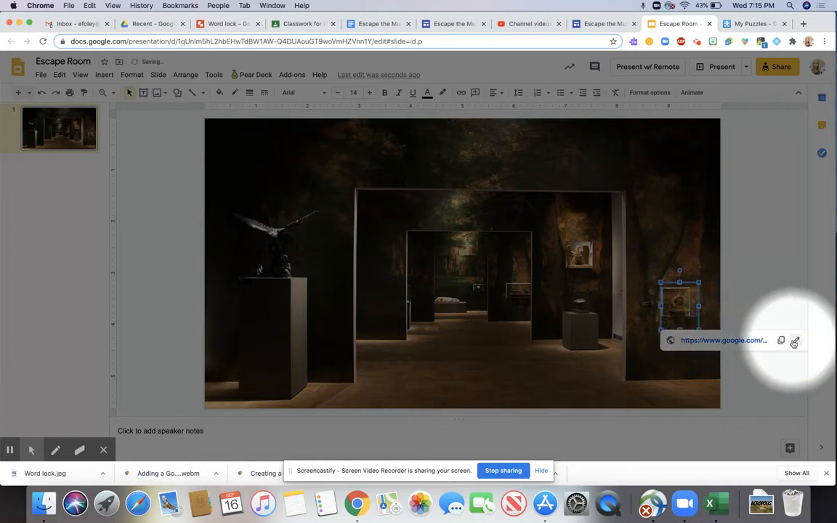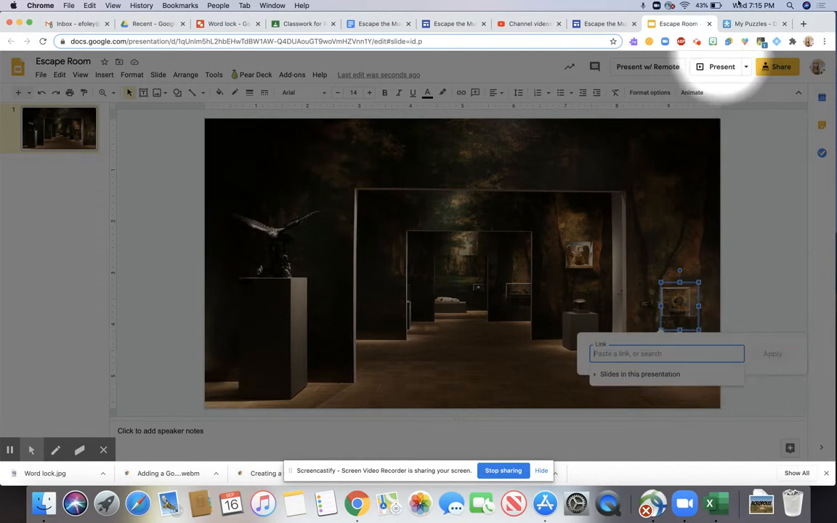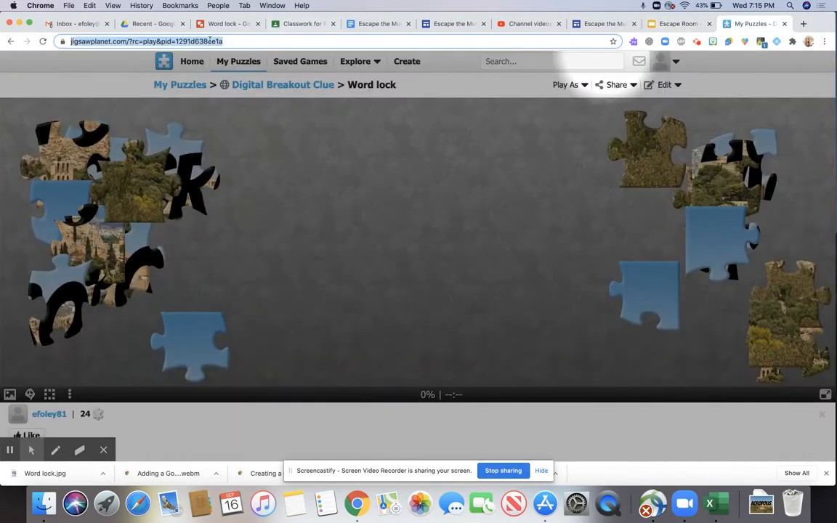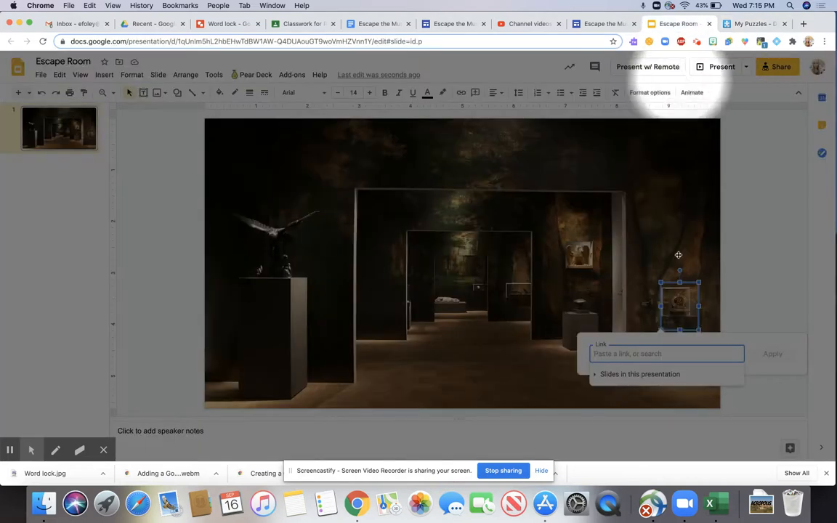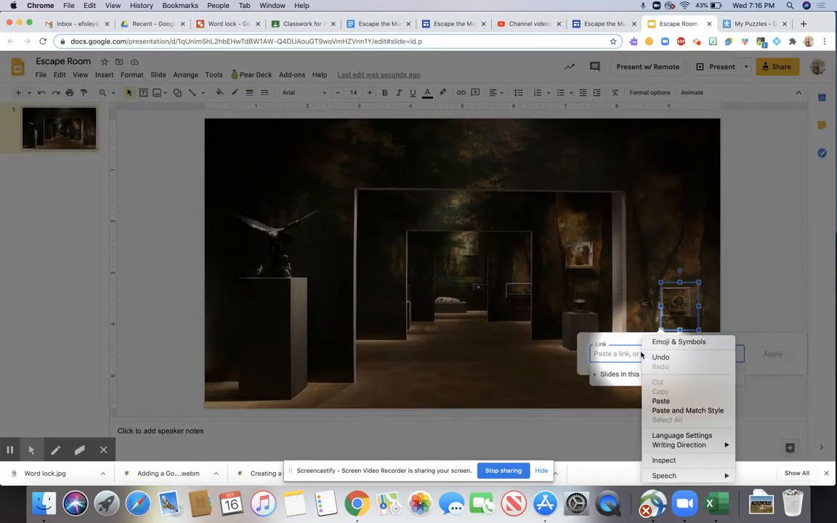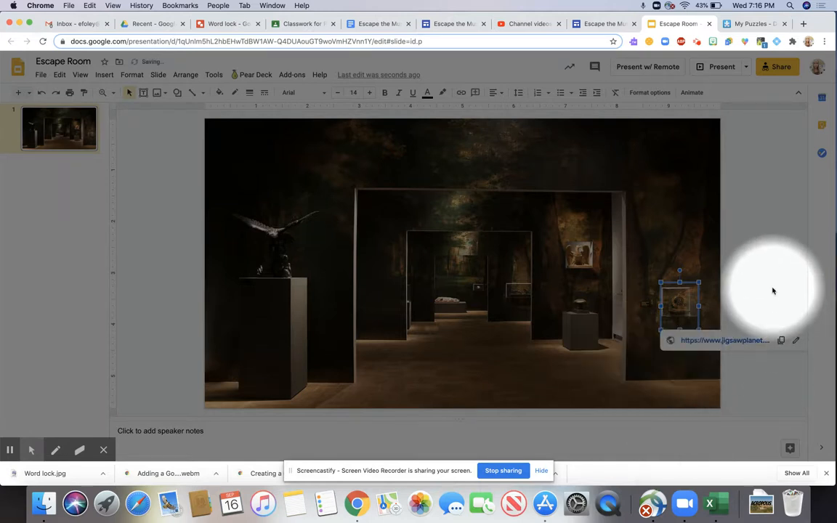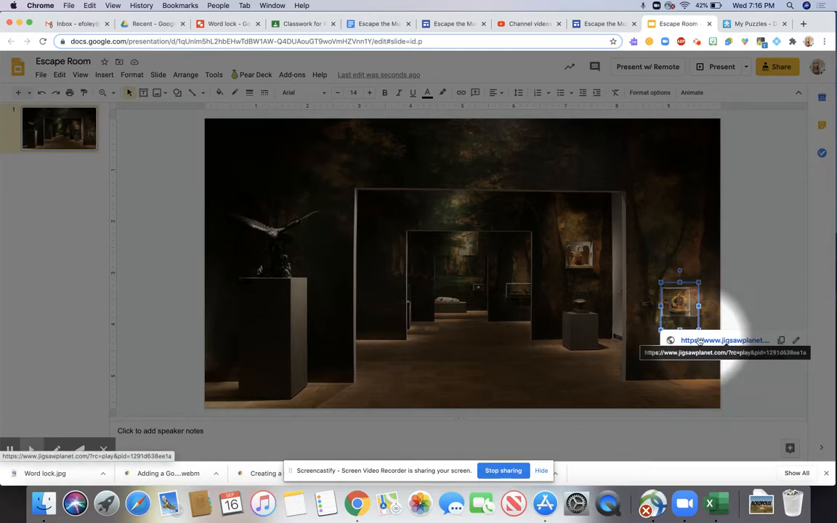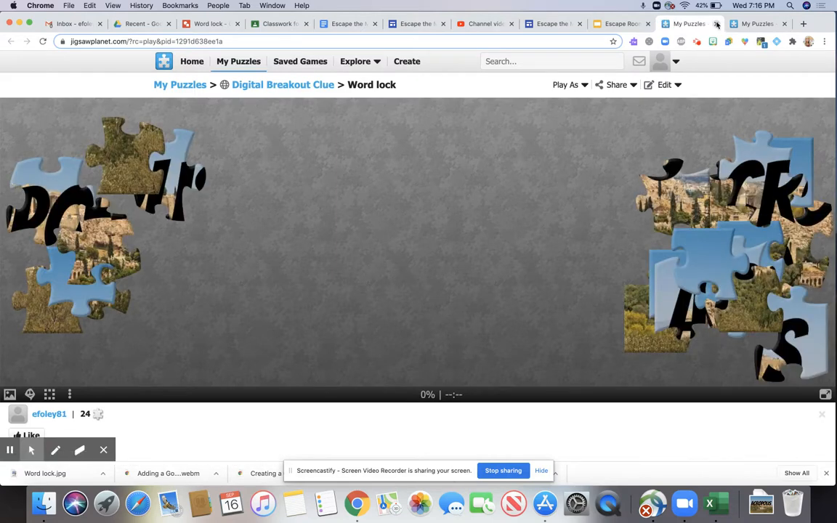From that point, you're going to click on the pencil to edit the link. You're going to erase the link that's currently there. You're going to go over to your jigsaw puzzle and copy the link to your jigsaw puzzle, head back over to your escape room slideshow, paste the link and then click on apply. Then when students click on that, they'll be able to click on the jigsaw puzzle, and it's going to bring them to the word lock clue.